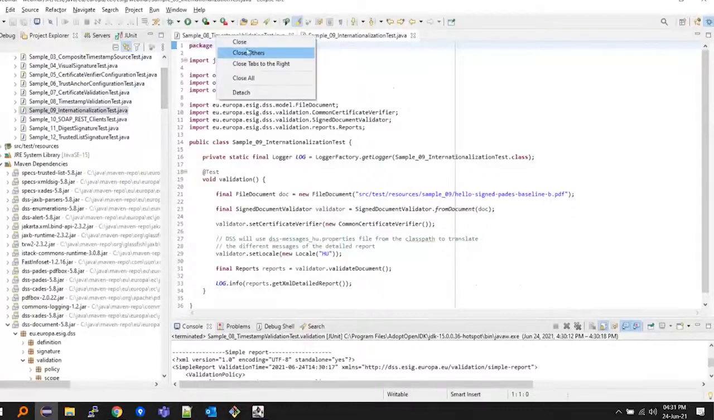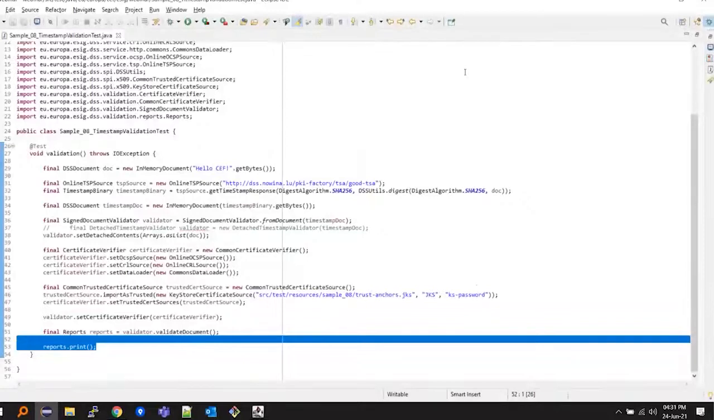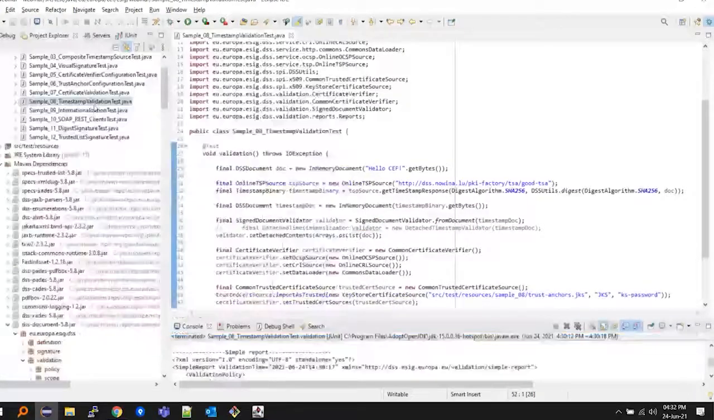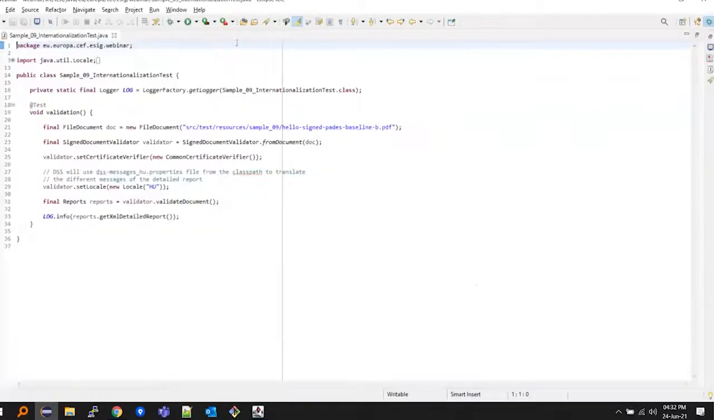In the next example, I will show how to translate the validation report into your language. Wait, sorry, not the correct discussion. In this example, I will show how to translate a detailed report and a simple report. You will see that it is very simple.